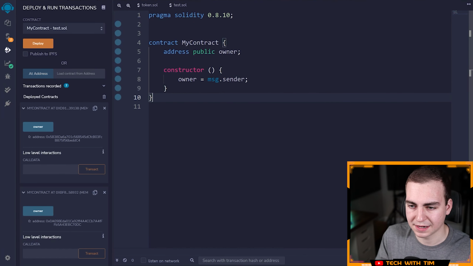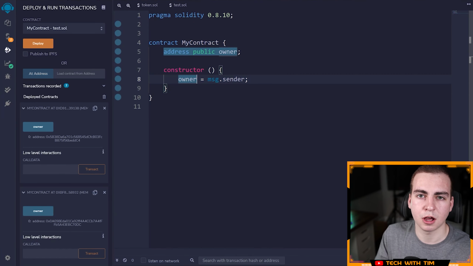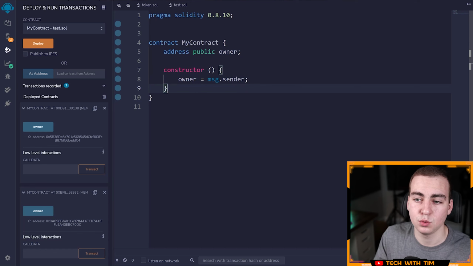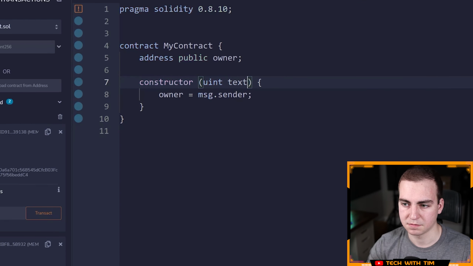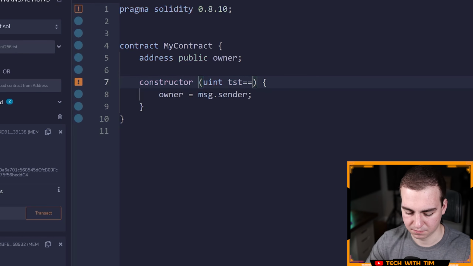Pretty straightforward. That is how the constructor works. And this is a pretty common thing that you'll want to do: keep track of who actually deployed the contract. Now, another thing that you can do in here is accept parameters. So maybe I just want to accept a uint, and let's just go with something like test for now. Again, this can really be anything.